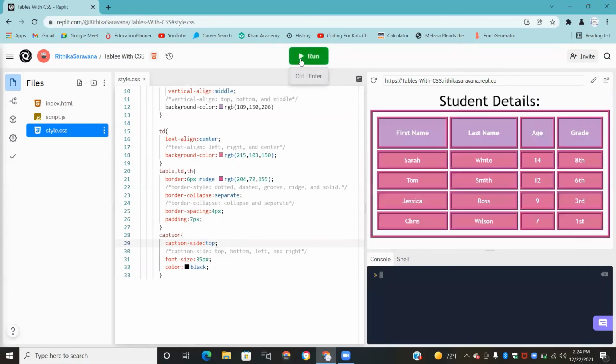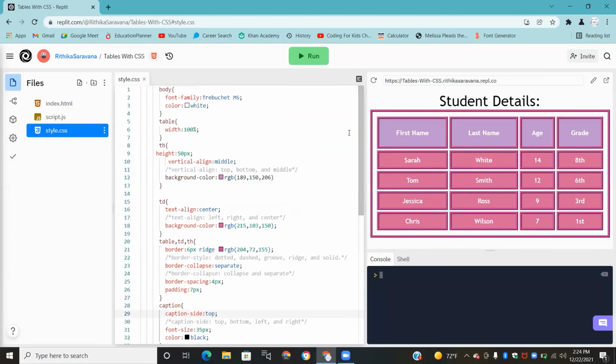So anyway, there's font size and then color. So this is pretty normal, and I feel like it's pretty easy to understand. The border collapse, I'm pretty sure it doesn't work on very many editors, so that's kind of unfortunate.